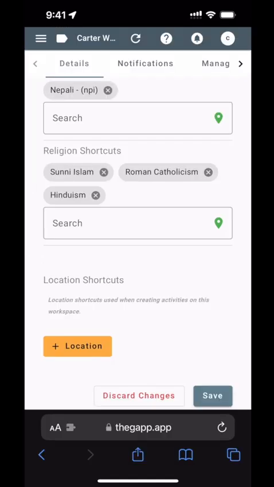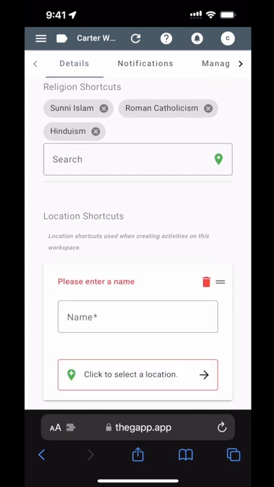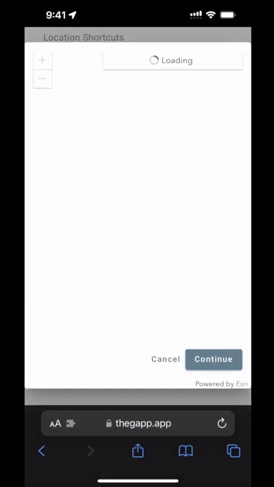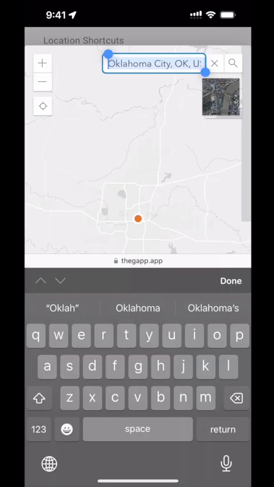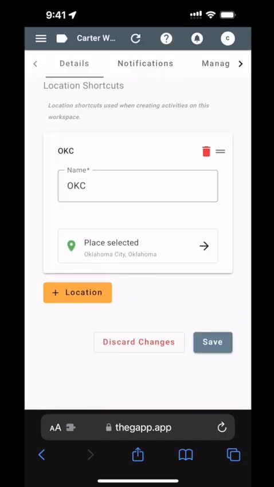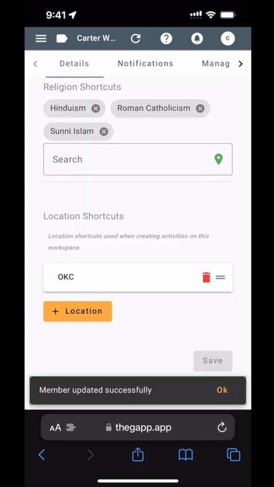All right, the final thing that you want to add would be a location shortcut. So this will go ahead and preload the map to a relative location to where you want to track activities. And again, this does not mean this is the only place that you can track activities. It just simply means that it's going to give you a relative location. So I'm going to drop a pin right in Oklahoma City and then hit done, hit continue. All right, so I'm going to save my changes. Very important at the bottom to hit save changes.